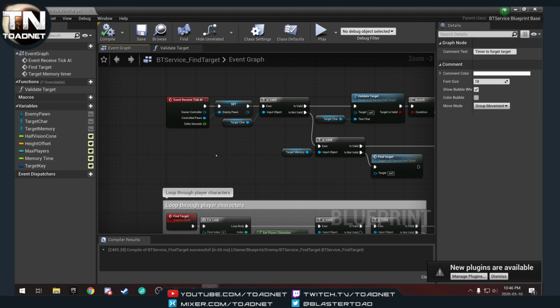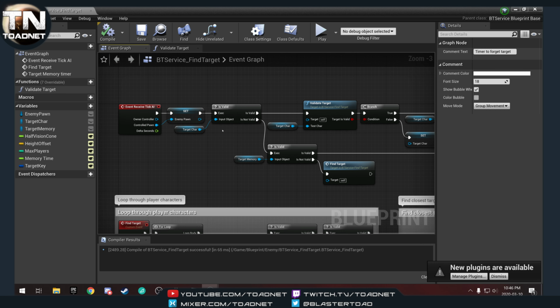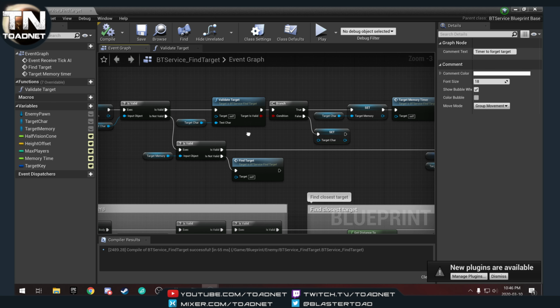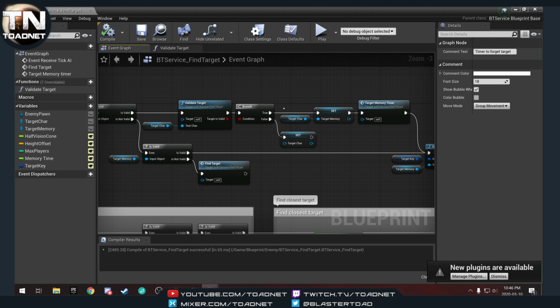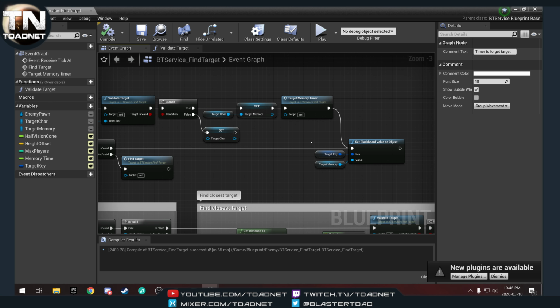Again, let's just do a quick run through. We are saving our enemy character, or our enemy pawn, because we have to reference it a few times. If the target character is a valid actor, we want to make sure it's within field of view and has line of sight. If it does not, we're going to invalidate it. However, if it does, we want to add it to memory. Reset the memory timer, and go out to the Blackboard.